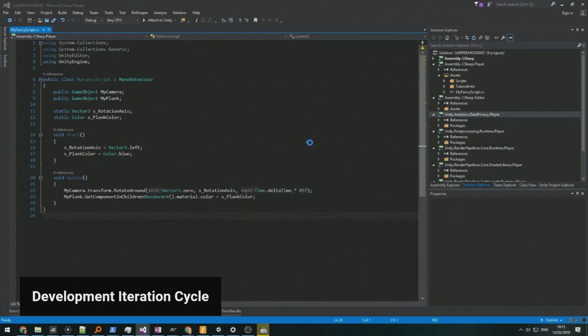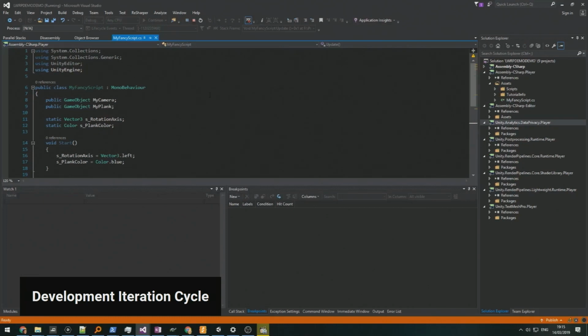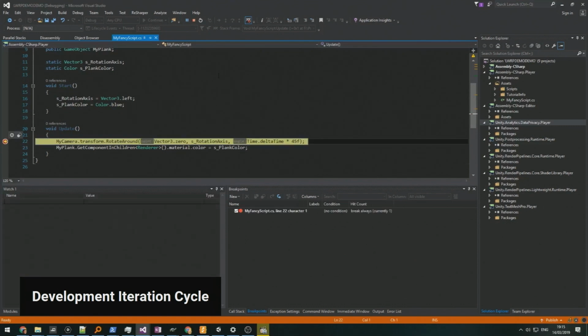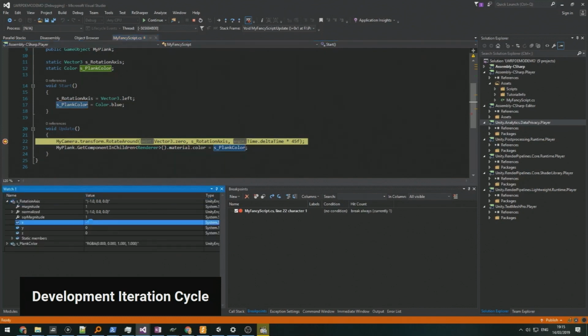And at this point, once we get connected, we can do all the normal things that you'd expect to be able to do with the debugger. So we can put a breakpoint that will stop the execution of the game. And now we can drag variables into the watch window and have a look at their values and figure out what's going wrong. So if we're looking at this rotation axis, we'll try and change the value here to see if we can fix our camera rotation.